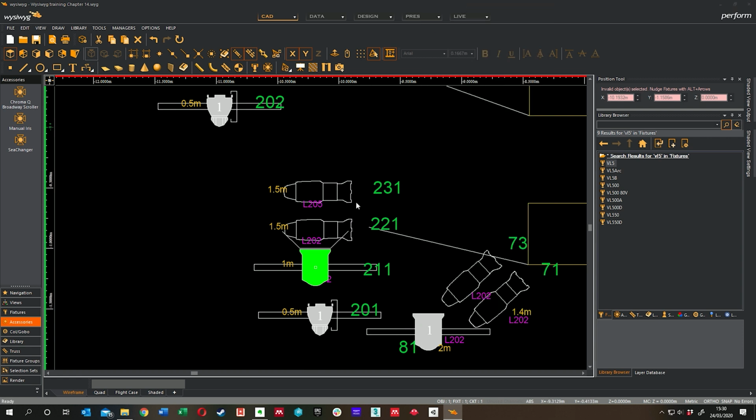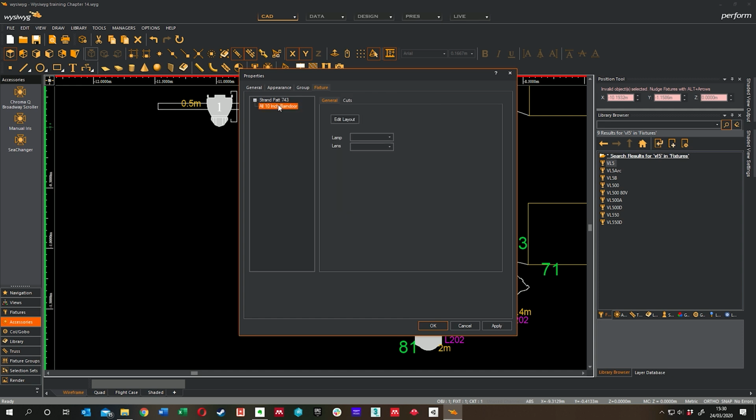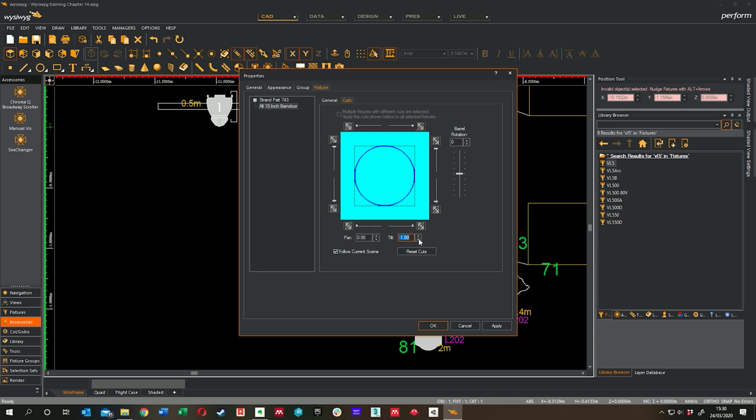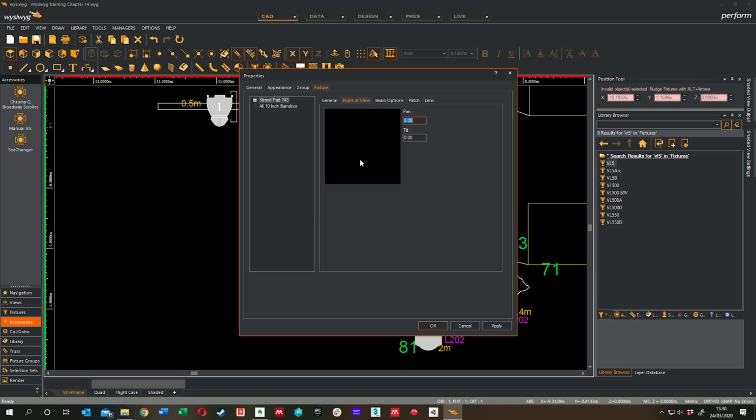But now if I go back to my properties menu and I go to 10 inch barn doors, and now I have a cuts option, and now I can focus my lamp using this. I don't have to bring the barn doors in. This alone is worth adding barn doors to all of your lights just to get this option. Because if you go to the point of view, you don't have that option. So that's where accessories can be quite useful.